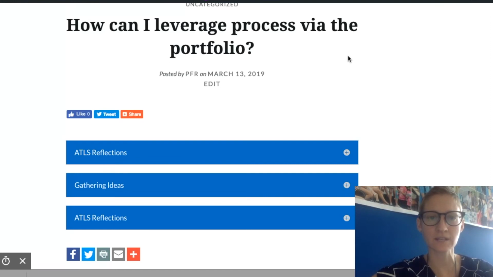So students are getting a sense of how different students go about formulating ideas, what it is that they're thinking about when they're thinking about the ATLs.